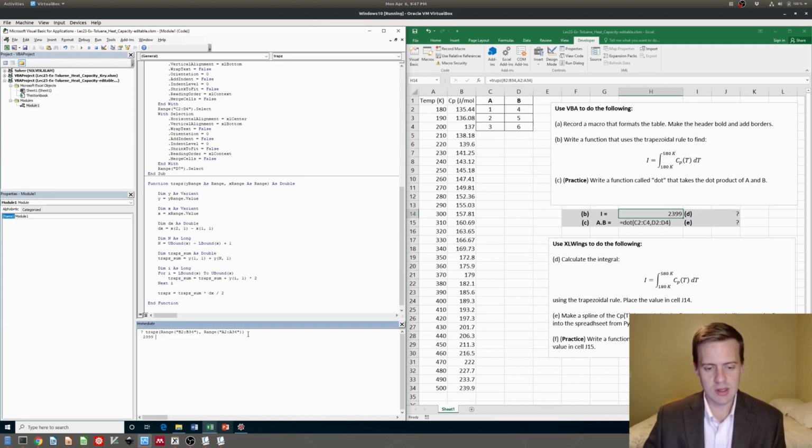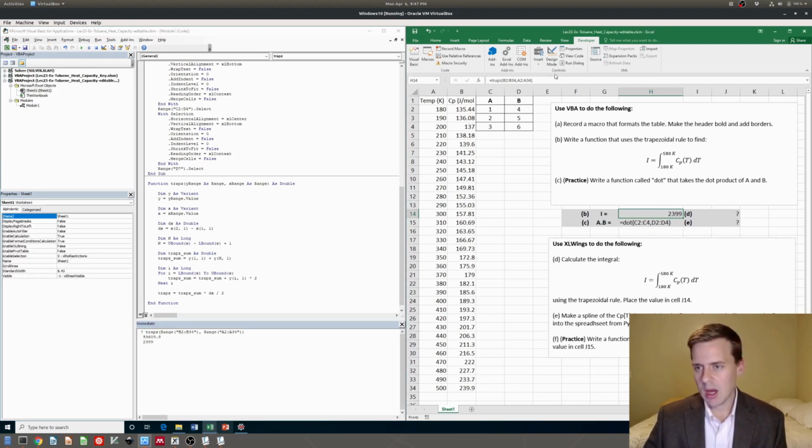Now let me do this. Let me hit enter there. That gives me a much bigger number. And I think that's the right answer, because I was playing with this a few minutes ago to make sure I didn't completely screw this up.